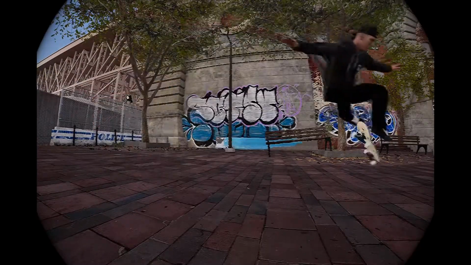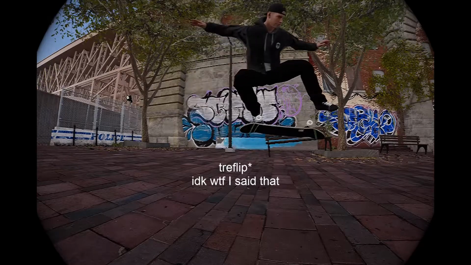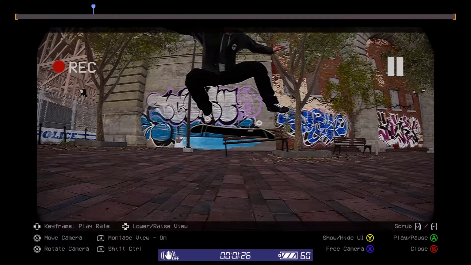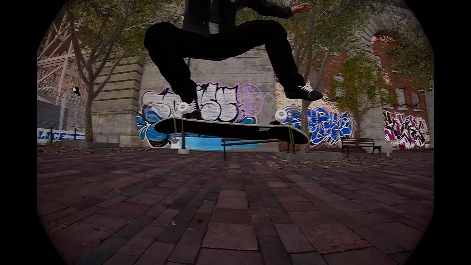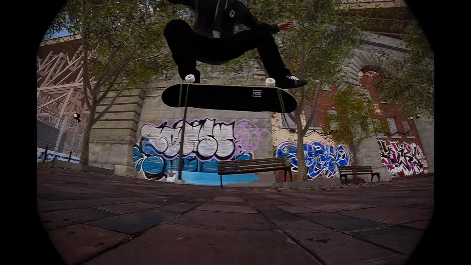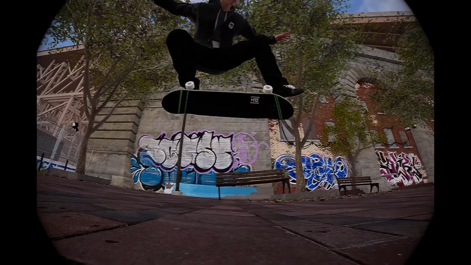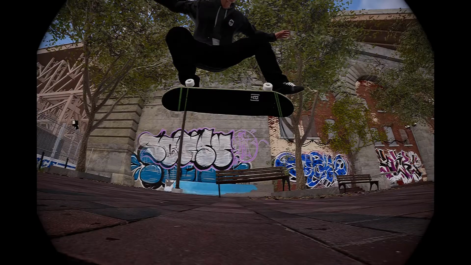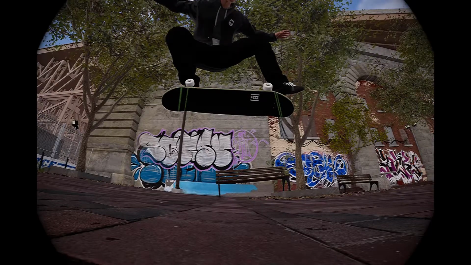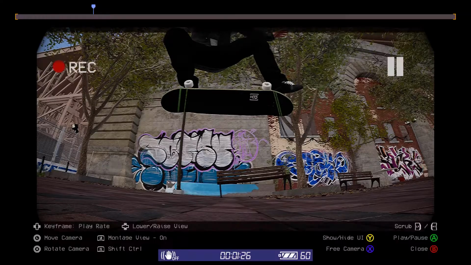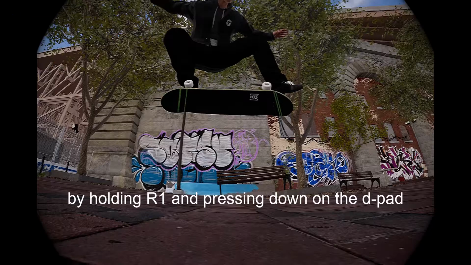Alright, so let's capture this kickflip. What we want to do first is find the middle of the trick, otherwise known as the money shot. In my vocabulary, I like to get nice and low, as low as possible, and point the camera up. We'll hold R1 and tilt the camera slightly to the right with R2. And then we'll set our first camera keyframe here.